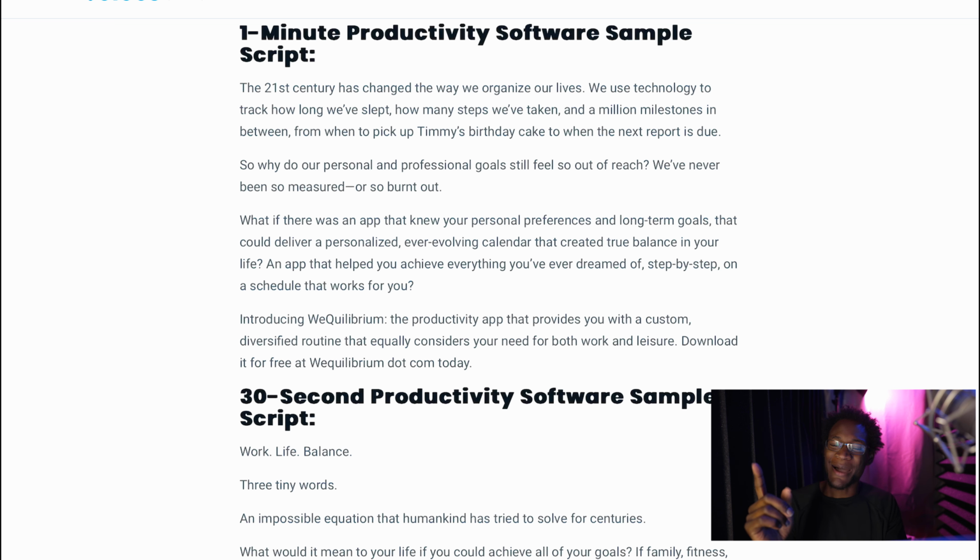What if there was an app that knew your personal preferences and long-term goals, that could deliver a personalized, ever-evolving calendar that created true balance in your life? An app that helped you achieve everything you've ever dreamed of, step by step, on a schedule that works for you. Introducing Wequilibrium, the productivity app that provides you a custom, diversified routine that equally considers your need for both work and leisure.